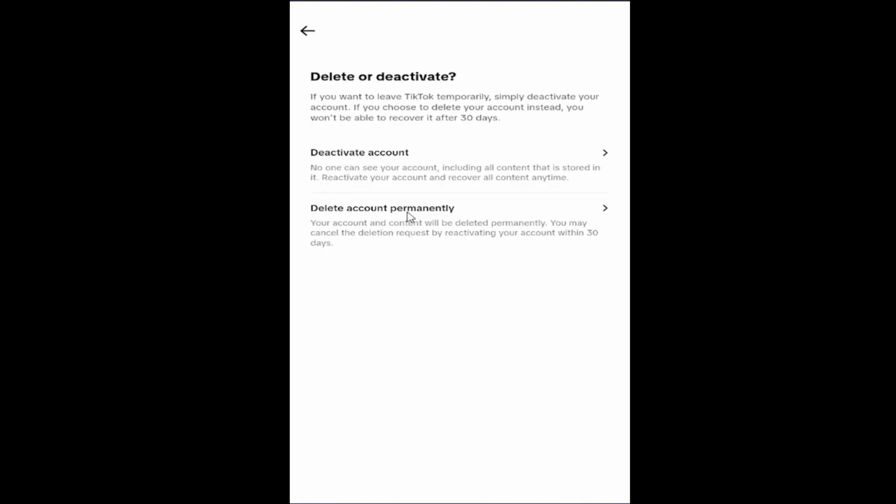So there's also the delete permanently option, which you do have the ability to reactivate within 30 days if you change your mind. So basically, if you want to leave TikTok temporarily, simply deactivate your account. If you want to delete your account instead, you won't be able to recover it after 30 days. That's basically the synopsis or the difference between the two.